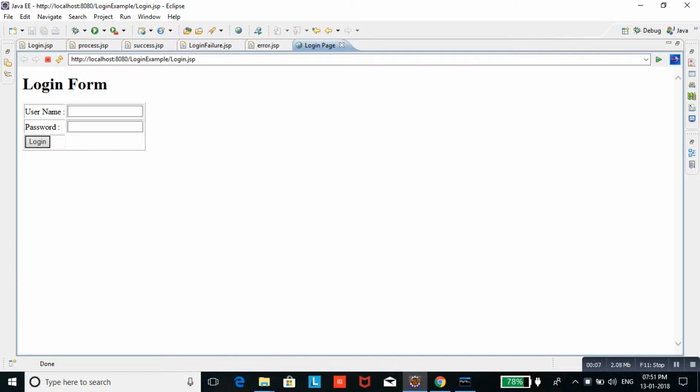In this video, we are going to discuss the pages I have created for the login application. In my previous video, I showed how the login form interacts with the database and checks the username and password. If the username and password match, it goes to the success page. If a user enters the wrong username or password, it goes to the error page. Now we'll see the code I have written for that.